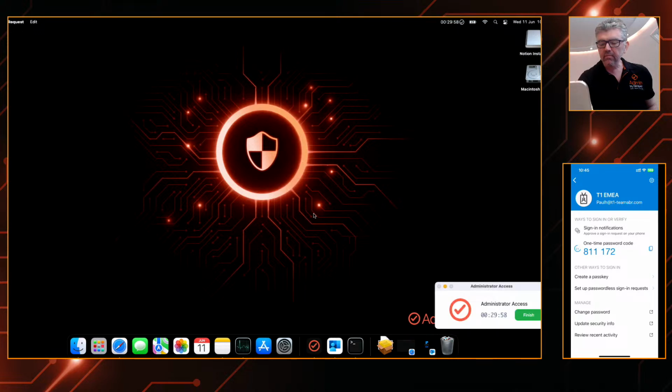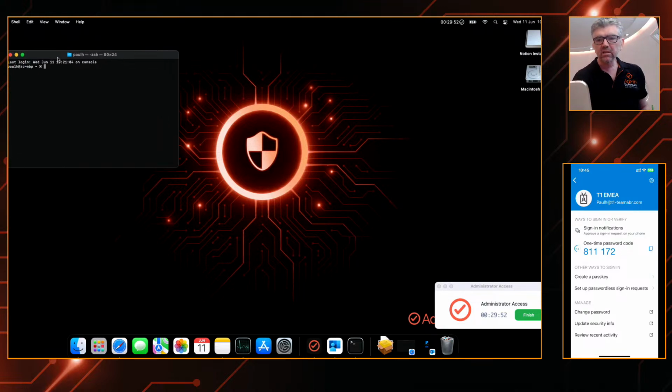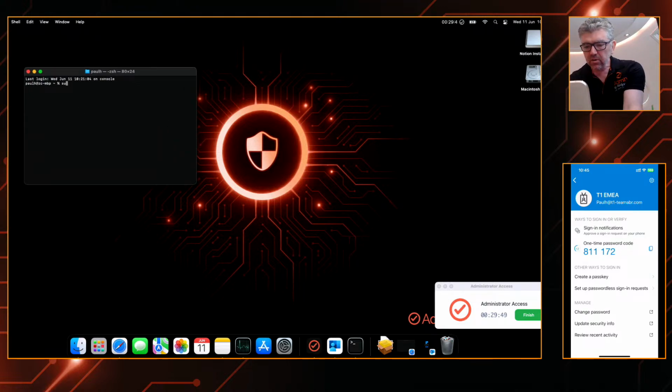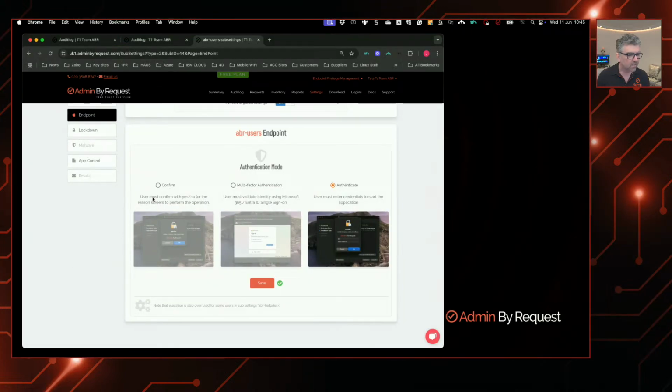There it is. I don't know if you can see, it's a little bit squishy, but if I was to go sudo vi, type in my password, it's going to say I can't do sudo stuff. Okay, so I've successfully been able to block the sudo even though I've got an admin session. So that's pretty cool. Let's finish the admin session and return back to the configuration here.